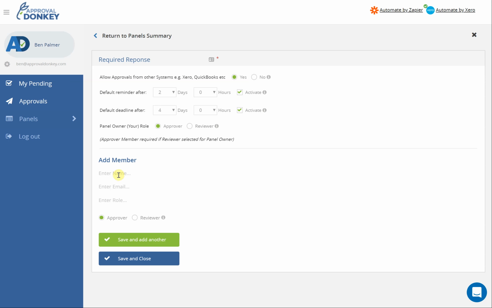I also want to add a member. As an approver, I can choose to not add a member and just have myself there, but in this case I'm going to choose to add a member. So member 1, these are just made up names. Member 1 at approval.com, and I can enter a role. So I am a tester in this case, and I can choose the role of a member as well.